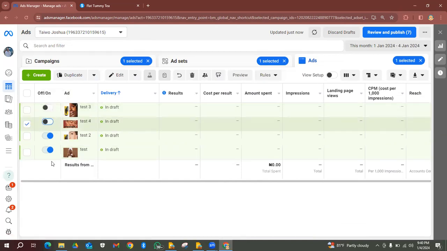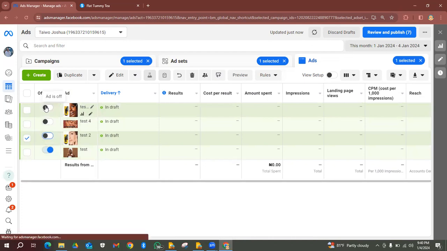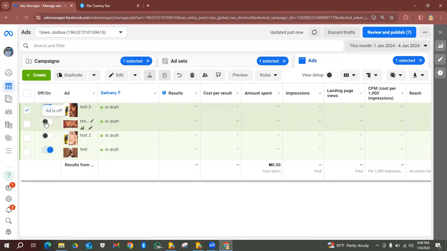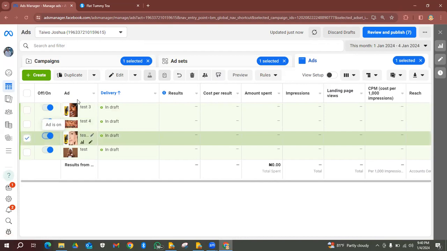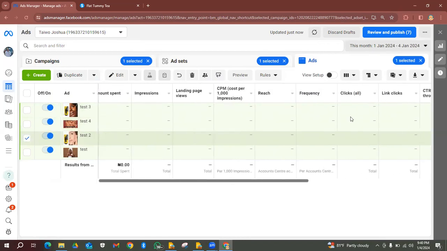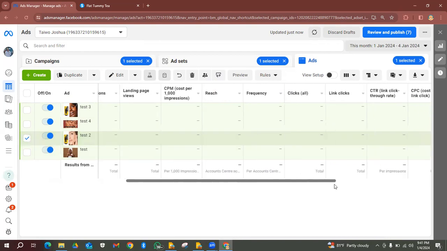And it might reach a case in which the whole 4 will not perform. You turn them off, set up new ones. It might reach a case in which all of them are performing. You leave it to run, or you turn off some and allow the best performing ones to get all the juice. So it really depends on you. Of course, you will know when your ads are not performing. How do you know? If your cost per result is too costly, you know your ad is not performing. If your cost per landing page view or cost per impressions is too costly, it's above 1,000 Naira, you know your ad is not performing, and all that. We've covered that in how to check your ad.